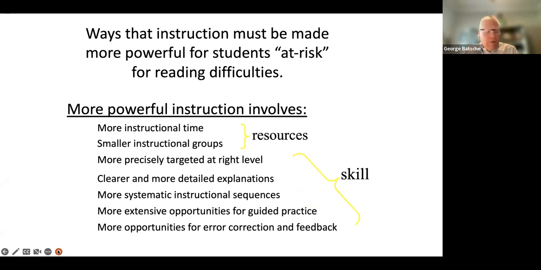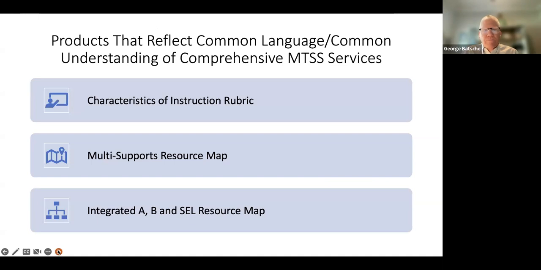And whatever description you're going to have for your district. So understanding this process within a multi-tiered system of supports, in terms of what products we could have in our district that meet this goal: we could have a characteristics of instruction rubric. We could have a multi-supports resource map. And we could have a resource map showing how we integrate academic, behavior, and social emotional.